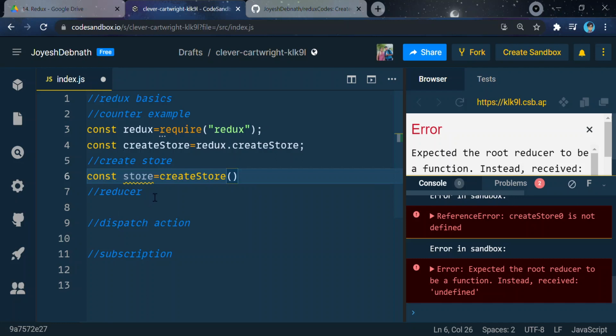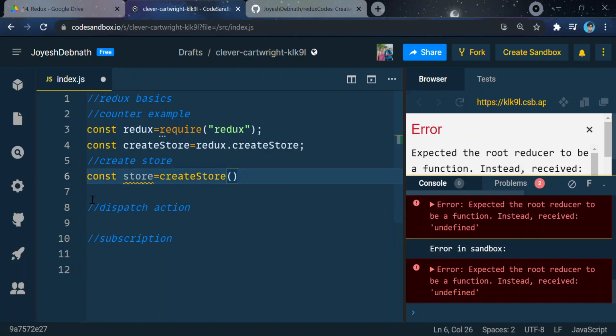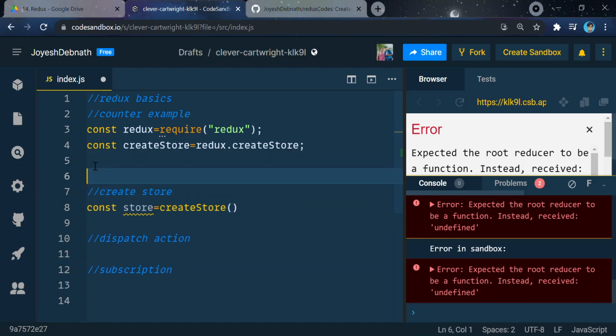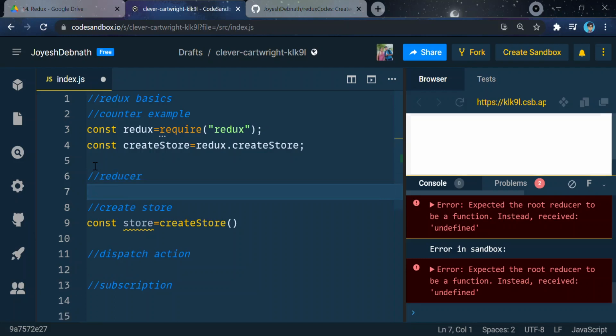So remember guys, I have mentioned the reducer here. This is not actually the second step; it is actually the first step, which must come before creating the store, because your createStore function requires this reducer as a parameter to create the store. Now what is a reducer? The reducer is a function, a pure function which takes 2 parameters.